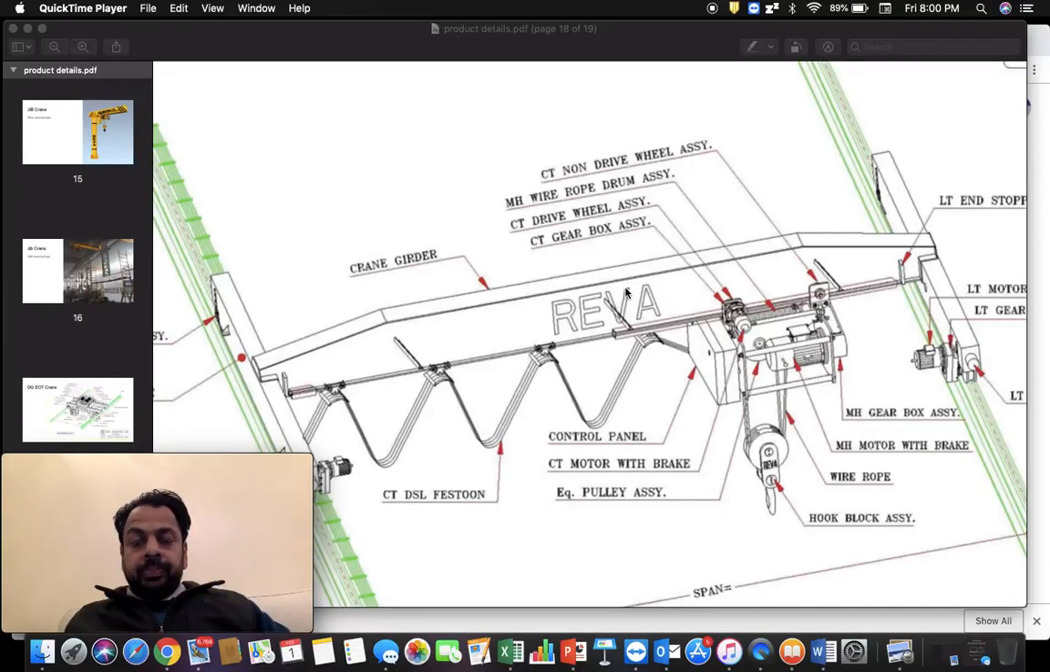So let's go to the parts. So in a single girder crane, a hoist is mounted below the girder. A hoist, I have explained to you earlier also, it has a main hoist motor. This is the motor. This is the brake assembly, which is mounted on the back rear shield, motor shield. And it basically locks the motor shaft. It doesn't allow it to move. Then this is the MH gearbox assembly.